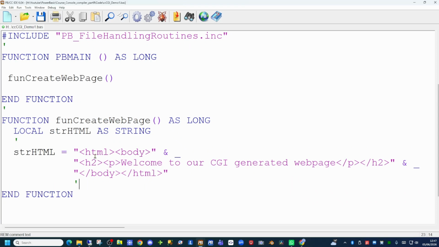The first tag on the list is HTML. You'll see the tags are preceded and succeeded with an angled bracket. HTML is the beginning of the document, and the /HTML tag indicates the end of the document. The body tag indicates to the browser that what follows is going to be the body of the document. And again, it's followed by a closing tag to indicate where the body script ends.